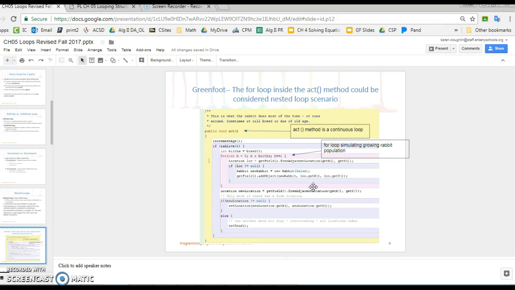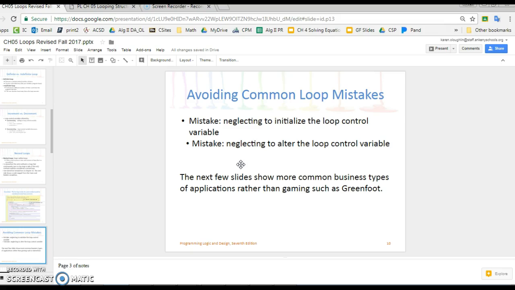And I didn't realize this was my slide that I had next. But that's actually a little bit different because it didn't show nested fors. This is using the ACT cycle, and then there's a for loop inside of that. The other screen shows a more typical nested loops.